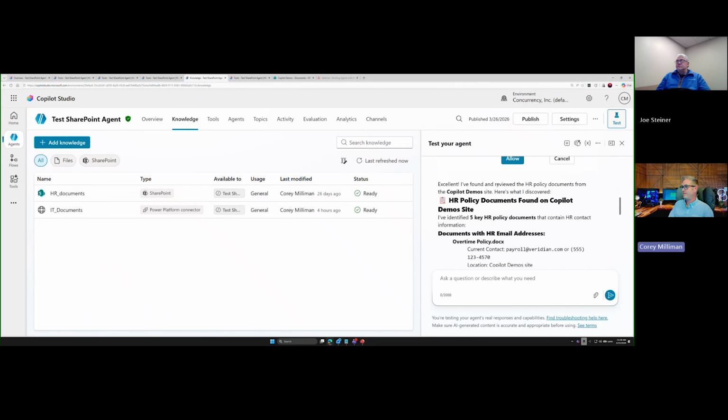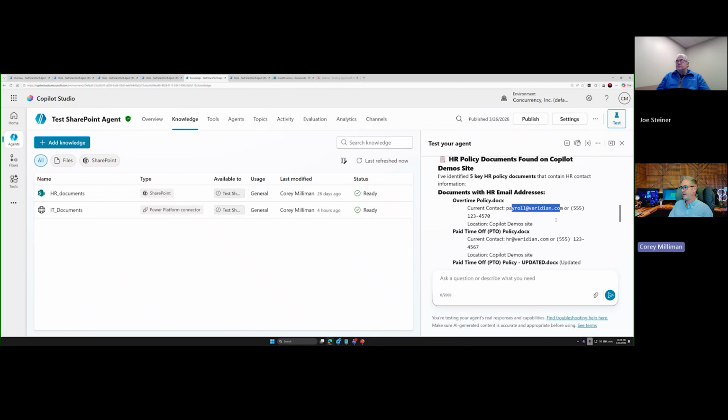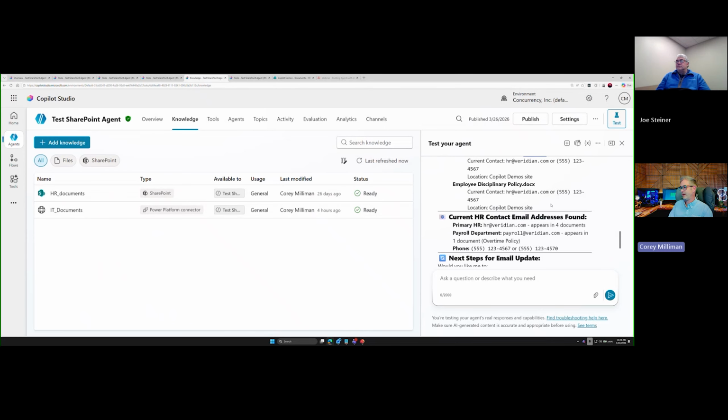So we found and reviewed our HR policy documents from the Copilot demo site. 5 key HR policy documents that contain HR contact support information. We have payroll at Veridian.com, HR, and HR. So here it's showing all the different email addresses and where each appears, and next steps. So it's asking, do you want me to create a document? Do you want to update these documents with a new email address? Or do you want to search for additional documents?